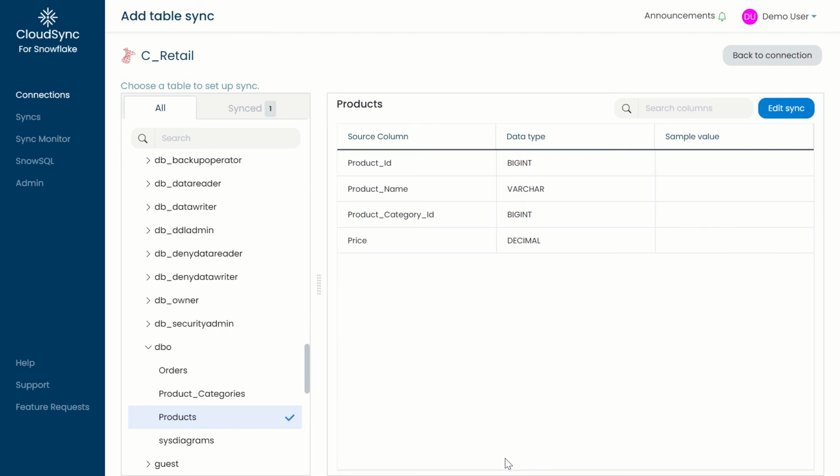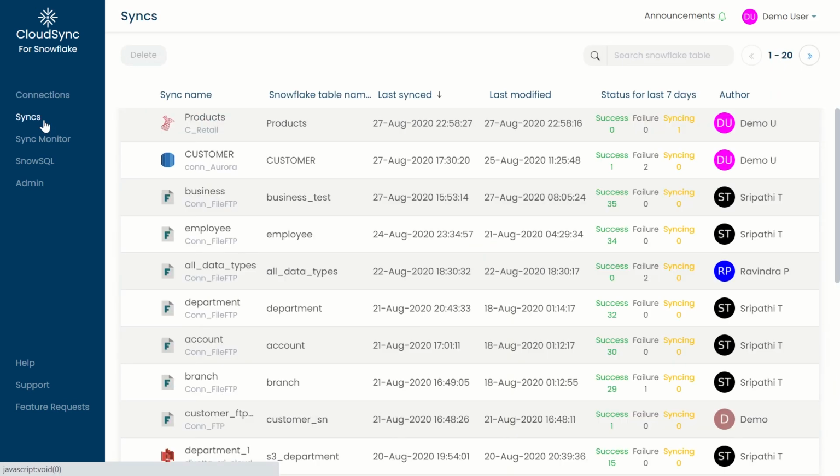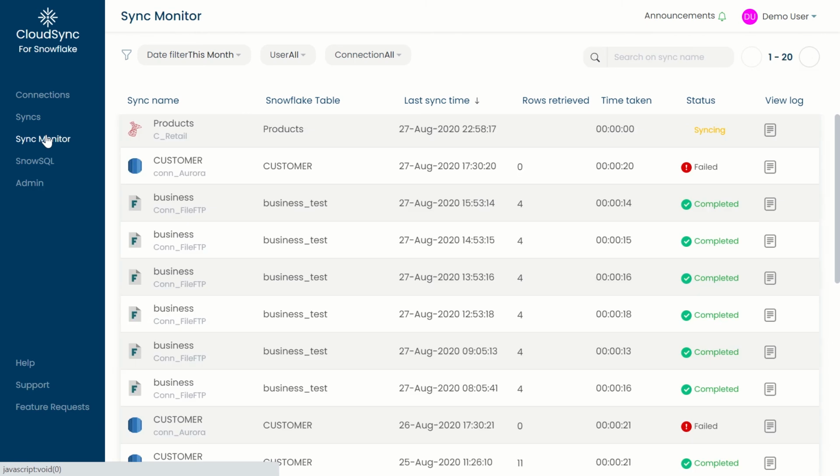By selecting Sync here, you can view the history of each sync, along with the status. You can also see a detailed status along with the log here in Sync Monitor.